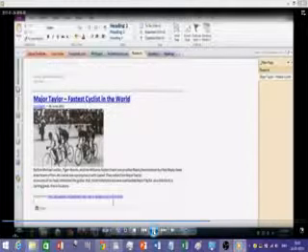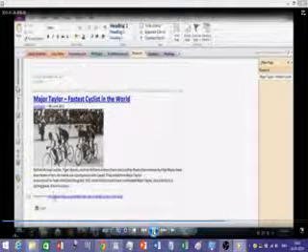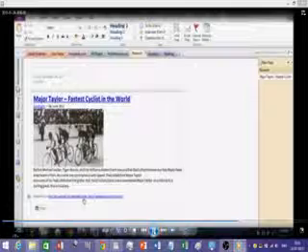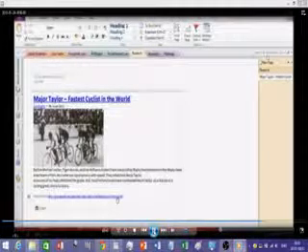And what you see here is OneNote gave me a link right back to the article. So if I ever have to go back and get more information about Major Taylor, I can do that with ease.